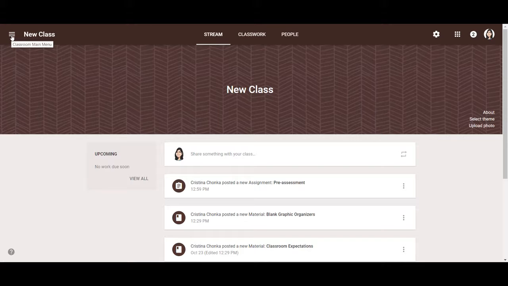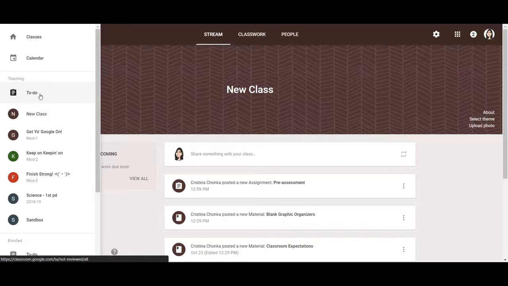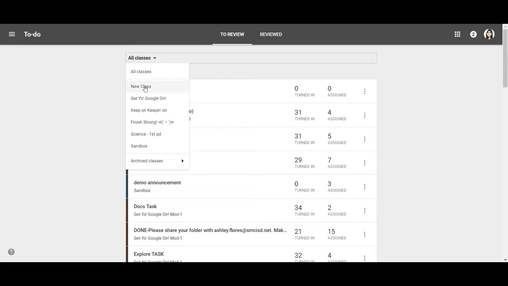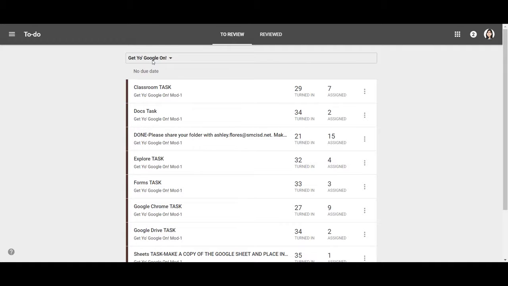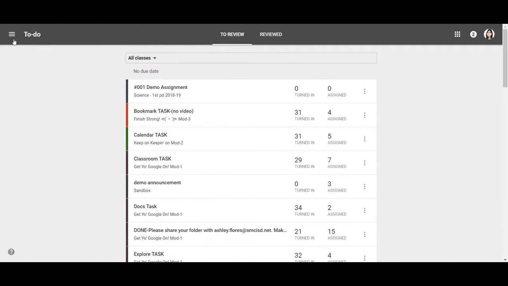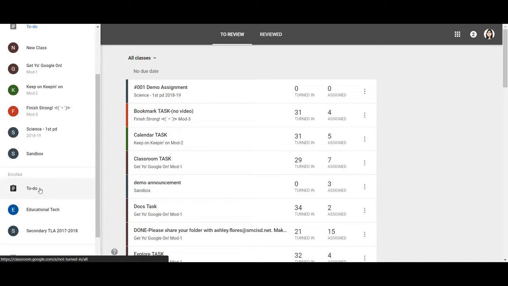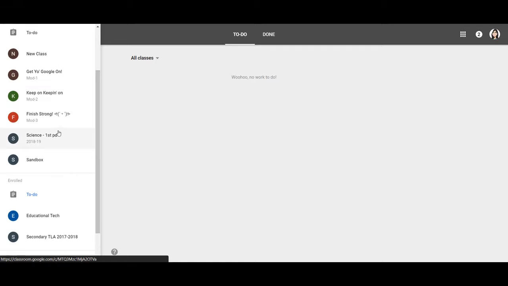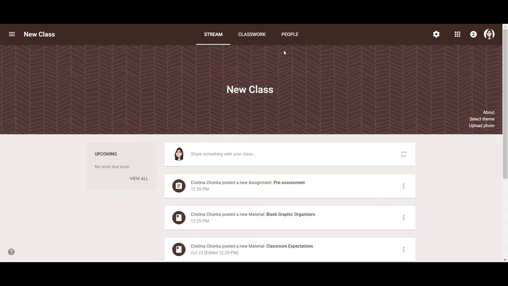You may have noticed that the to-do page was gone. It has been restored. So if you click on the hamburger stack, you have the to-do page where you can see and filter assignments by class and what tasks you have to take care of. Students have the to-do tab as well, so they can see if they have any work that's outstanding.